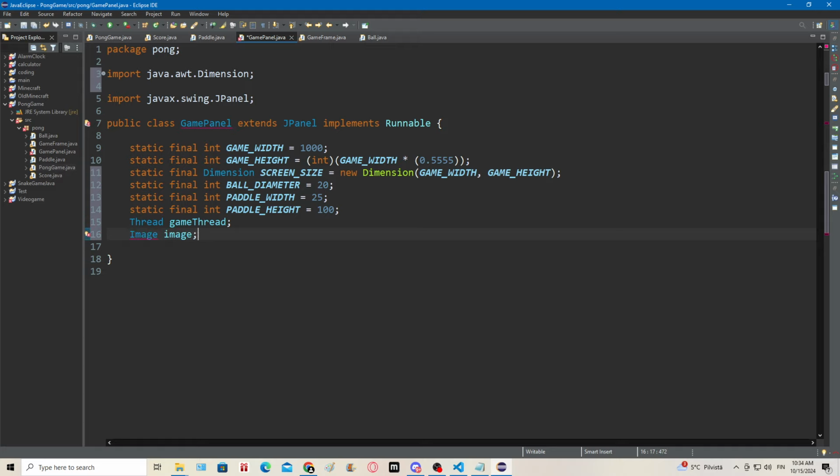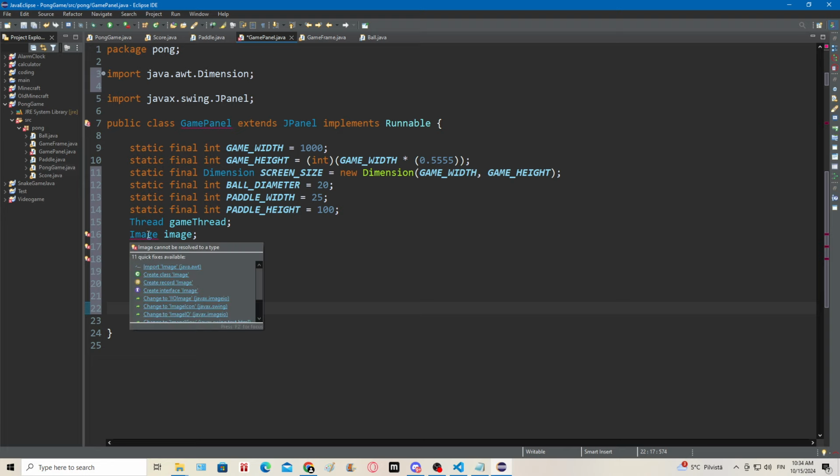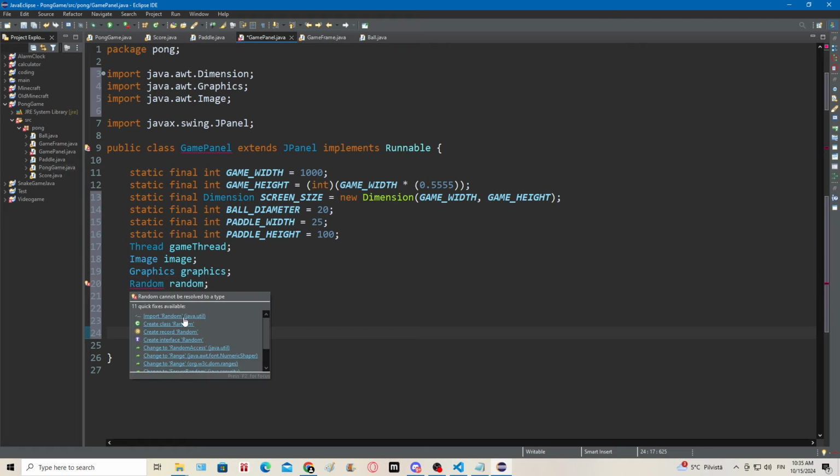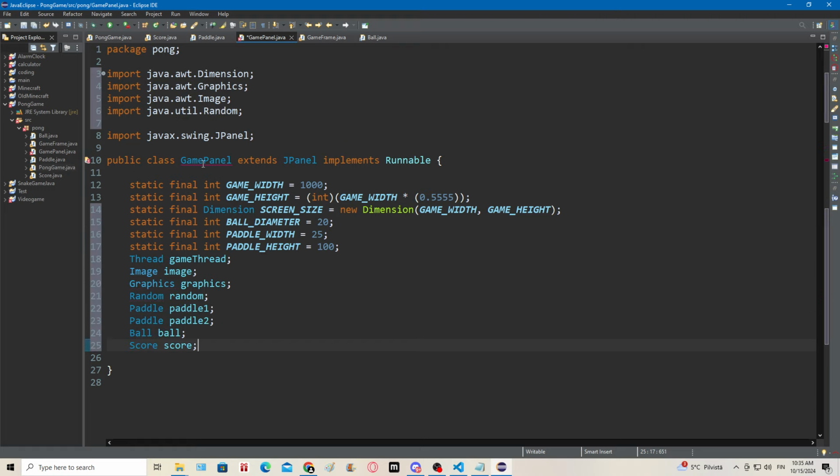Alright, then let's create a thread of game thread, image, graphics, random, paddle 1, paddle 2, ball and score. There we go. Then we gotta import the image, graphics and the random. So there we go.